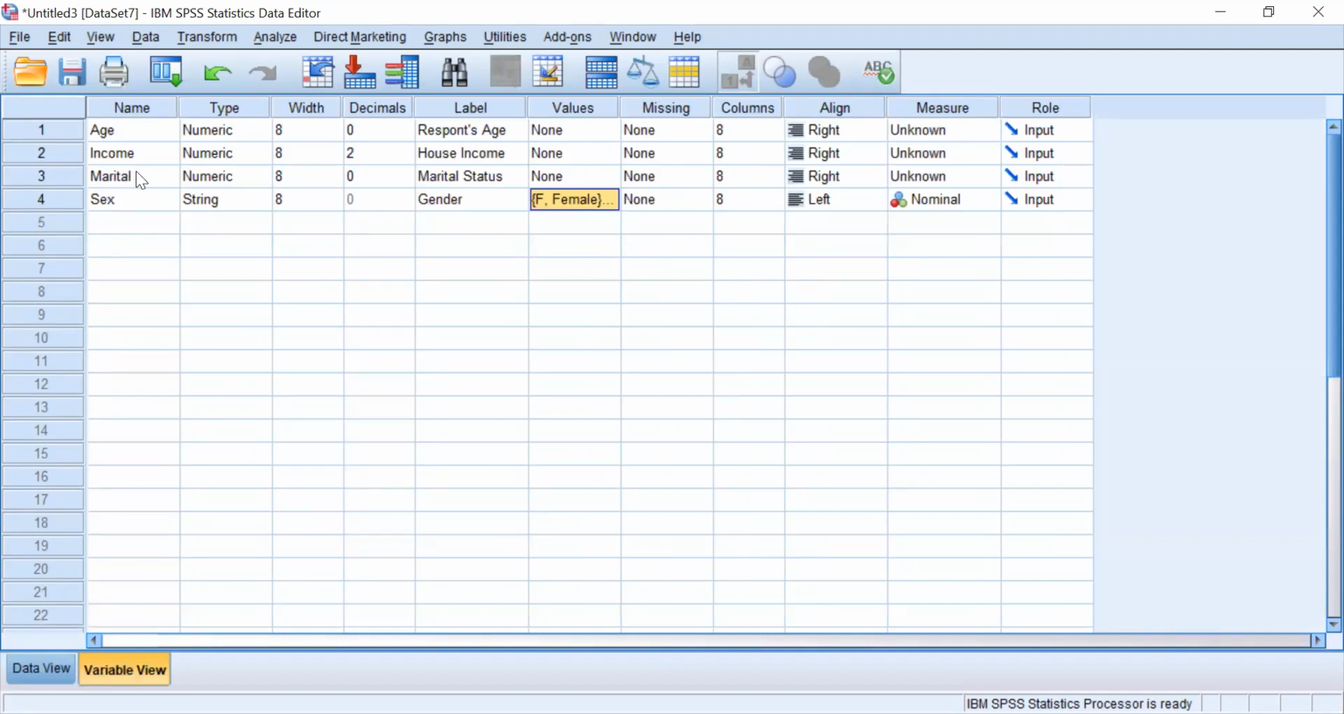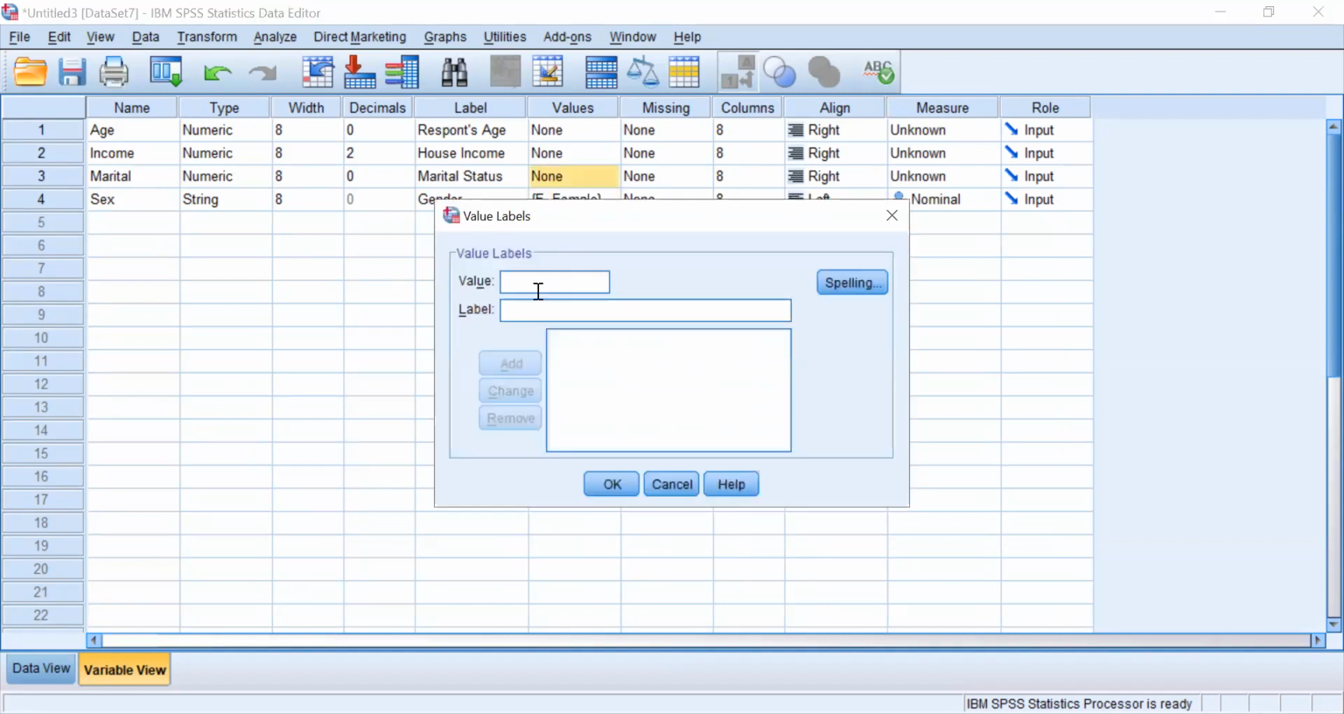Also, this marital status, I can decide to define the values in this marital status by saying 0 to be single, I click on add. Then 1 to be married, and I click on add. Well, when I click on that, and I click on OK.